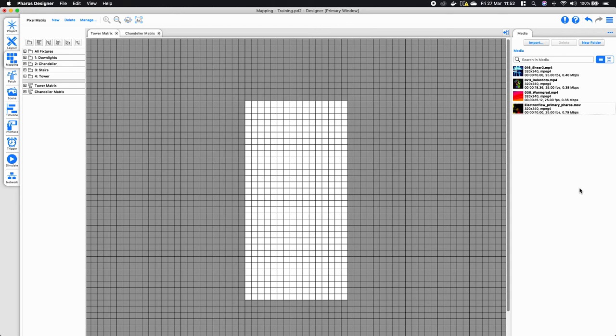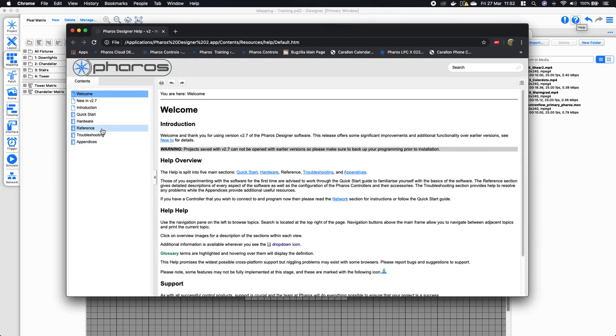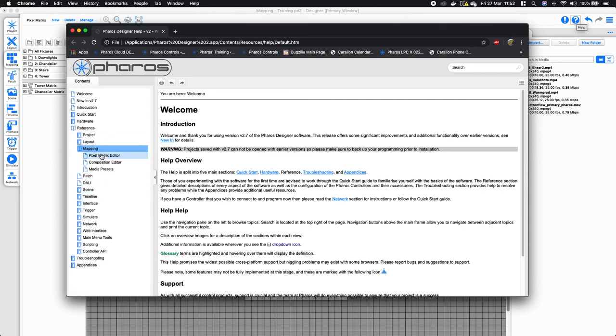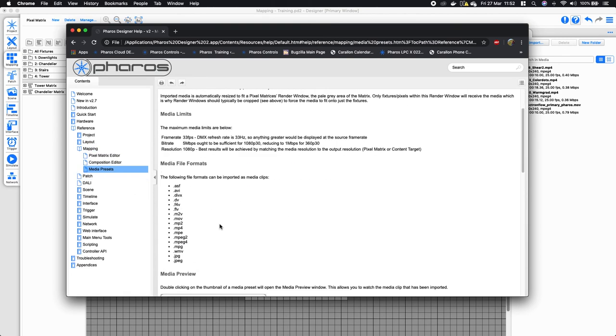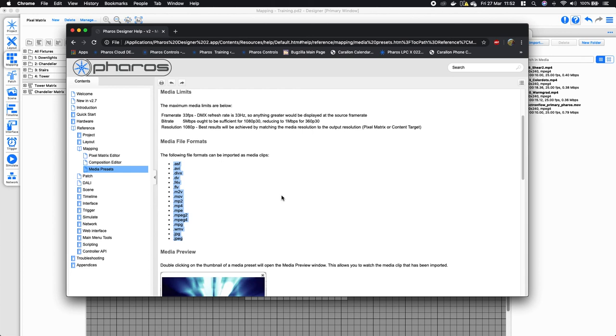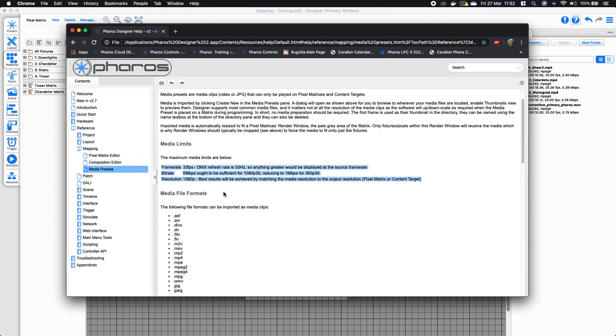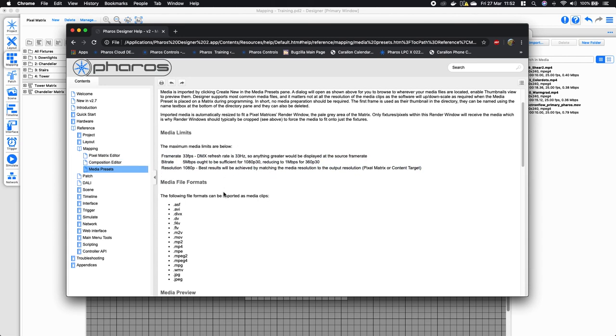So finally, just one thing that I'm going to look at is the different file types that we support within Designer. If you haven't done so already, make sure you have a look at our help, because there's loads of really good information in there. If you want to load the help within Designer at any time, there is a question mark up here which you can click on. That's going to then load up your help in a web browser. And if I just go to reference, then if I go to mapping, and finally, if I go to media presets, all of our file formats that we support for pixel matrices are in the help right in front of you. And of course, there are just some tips and guidelines for you to follow. So make sure you have a read through this, and make sure that you abide by these as best as you can.